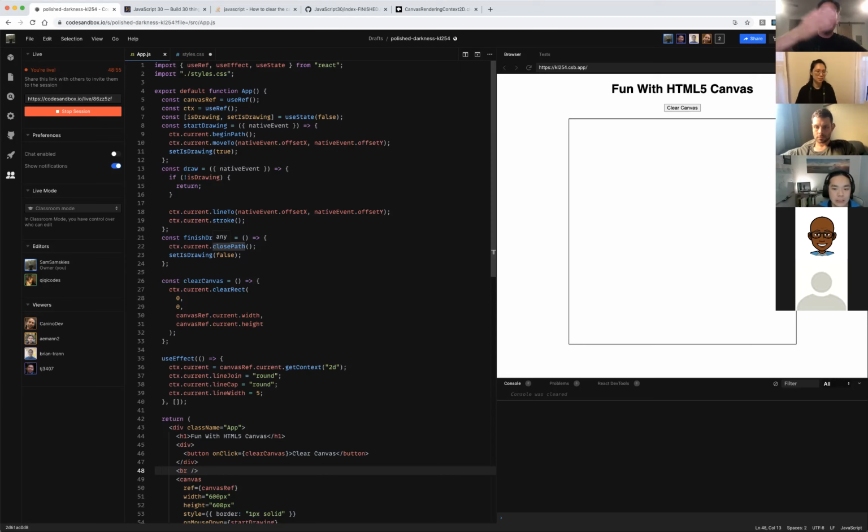Because if they change the object, then React would re-render the component. I believe that's why the architecture is like that.